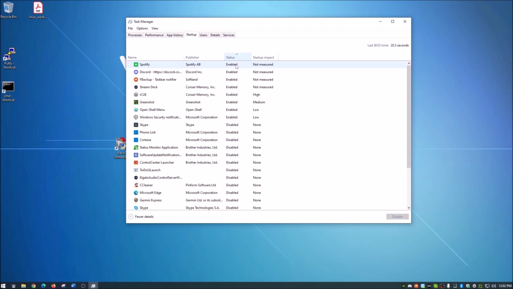So Spotify, I do not need that to start when my computer starts. I don't use Spotify that often. I like to launch it manually when I need it. If not, it's just running in the background and taking up my resources. So I'm just going to right click on that and hit disable.